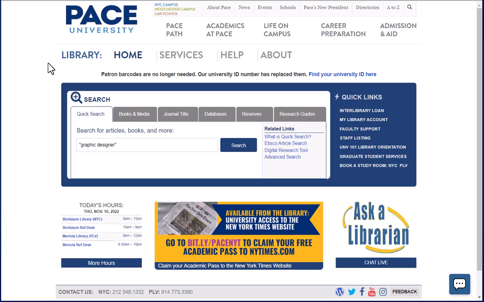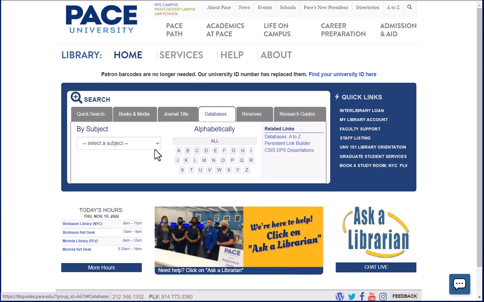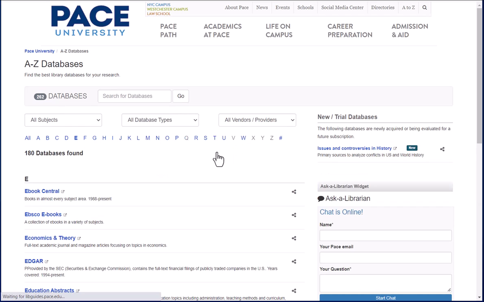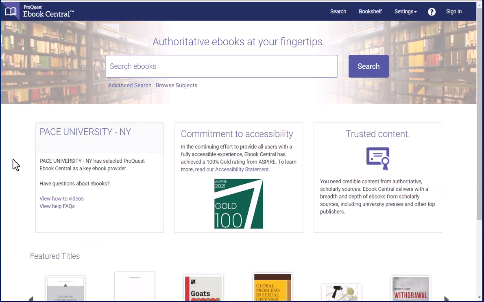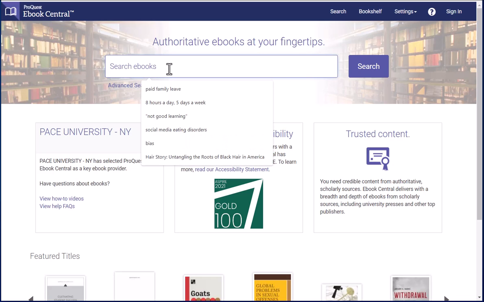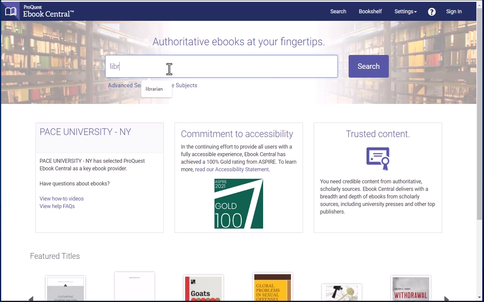And while we started in QuickSearch and there were many books there, you can also go directly to our databases tab and go to E for eBook Central. And we're going to look for some electronic books. So it is the first one on the list. eBook Central is right here. If I click that link, it opens a new database. And I can search for librarian.